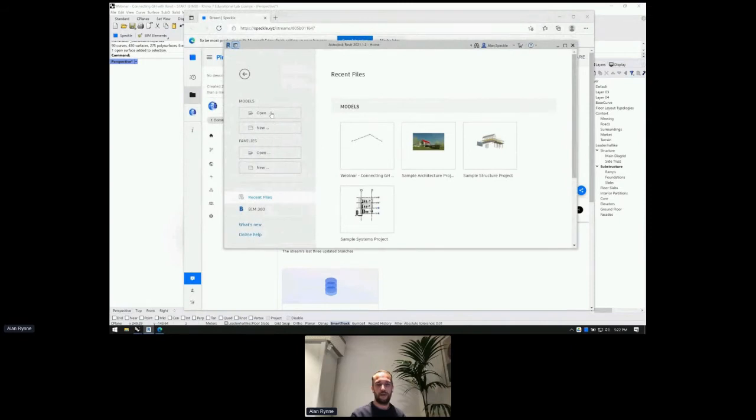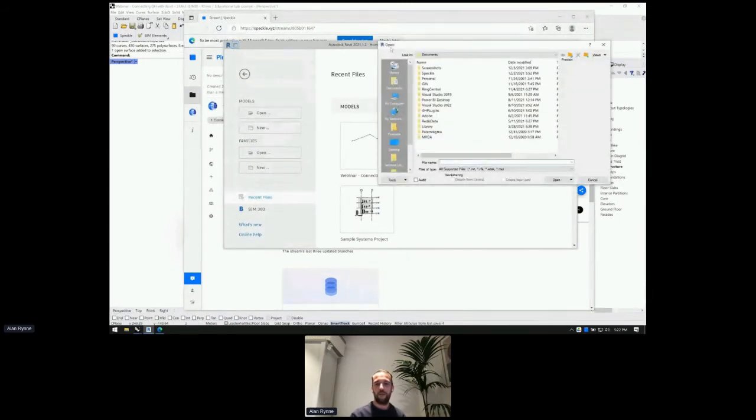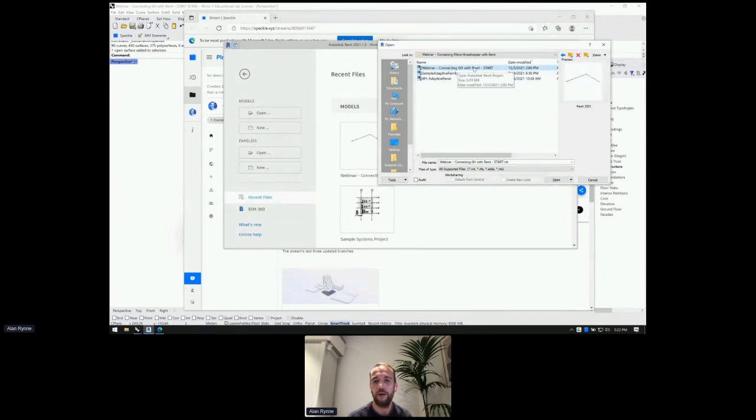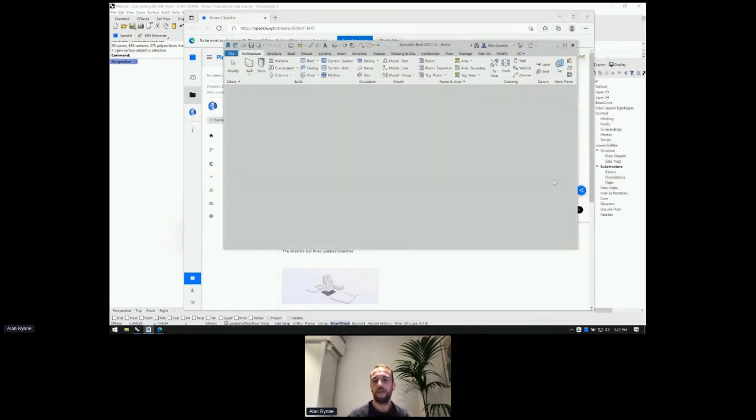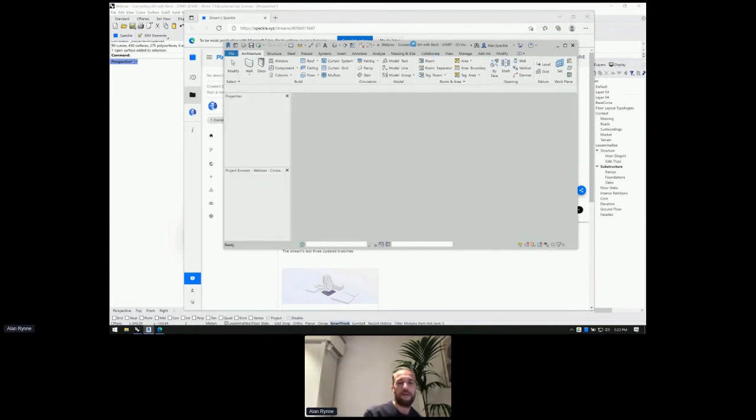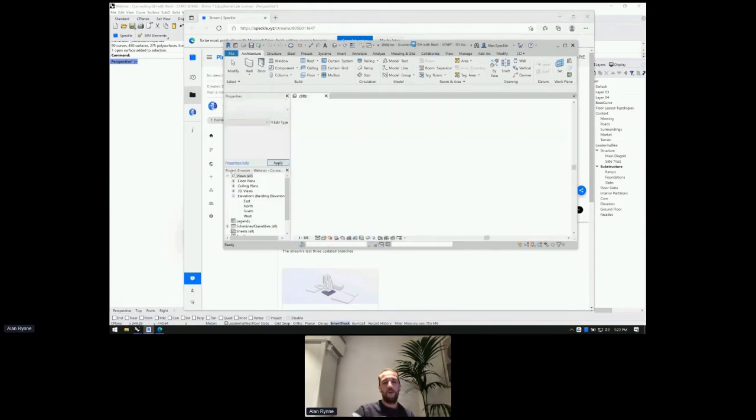So I'm going to open the file that I have also in the folder that I shared with everyone, which is in Google Drive. Check drives. Our company, public docs, webinar. There you go. Webinar connecting Grasshopper with Revit start. So you're going to just open this, which is a very basic Revit file, which just has one level and a couple of families in it.